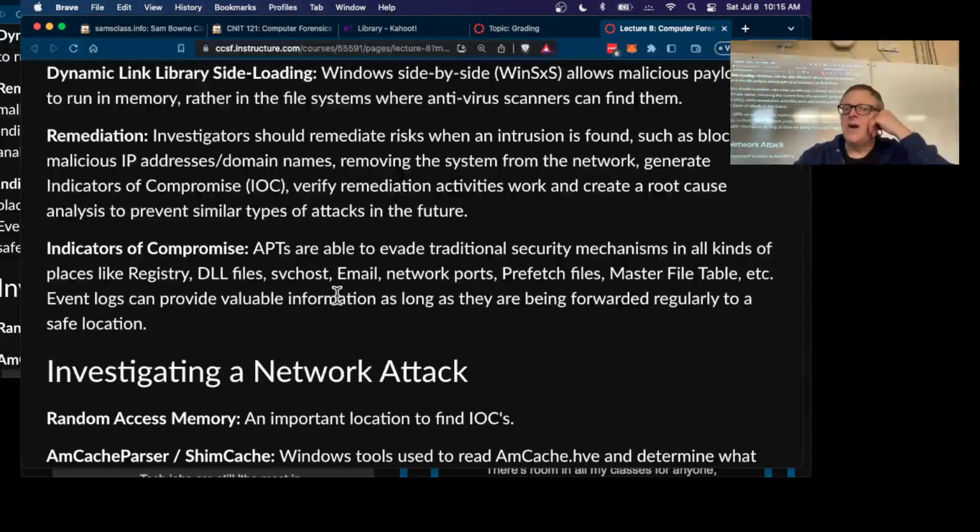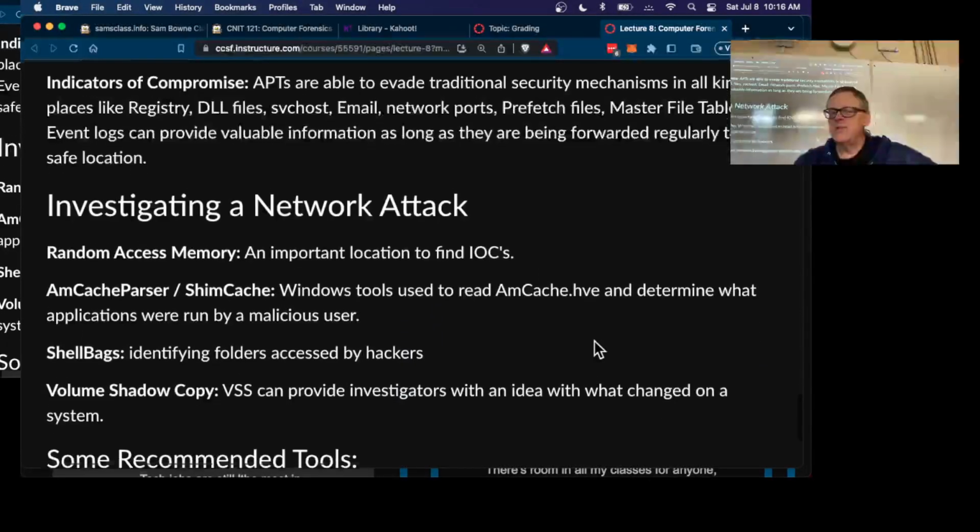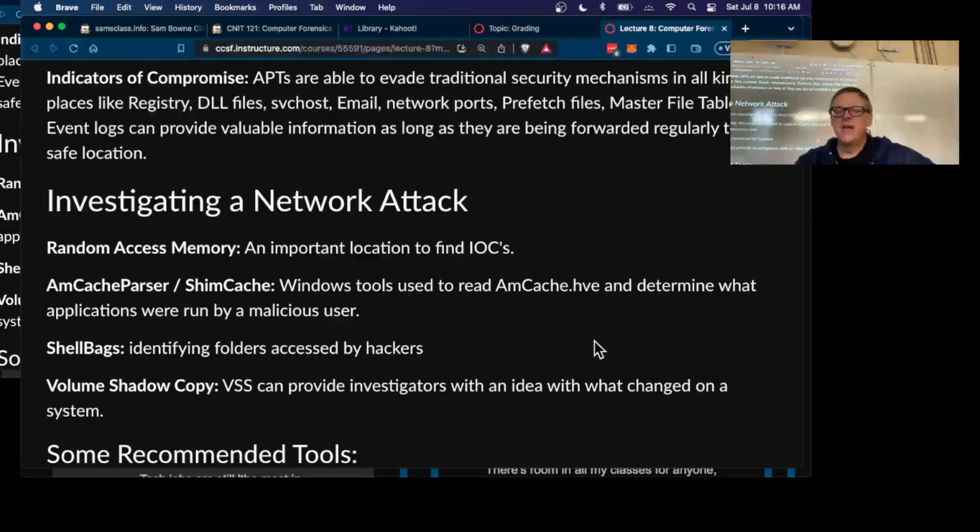So indicators of compromise are anything you can easily find to tell that the attack has happened, like registry keys, network ports, things like the prefetch file, the master file table. That's what you look for, something that you can easily detect that will tell you that this system is compromised.